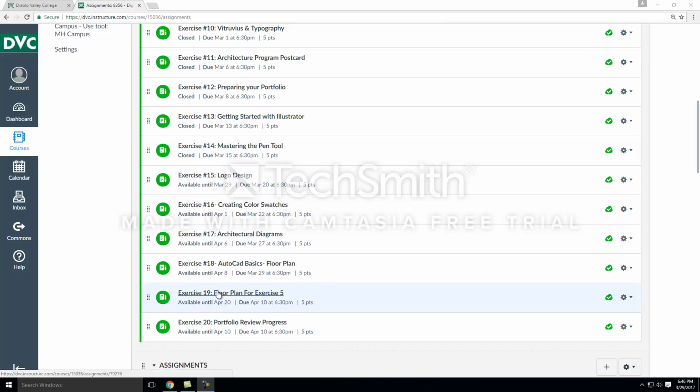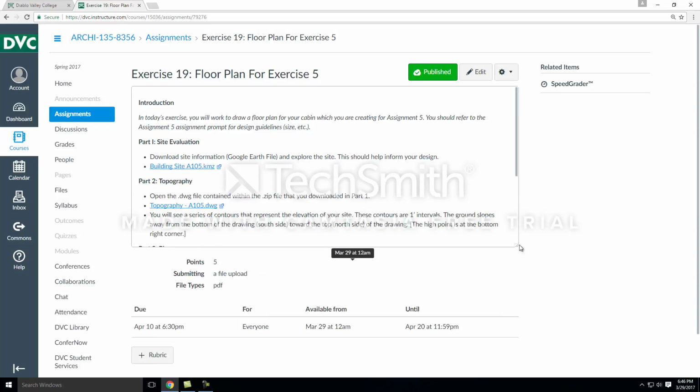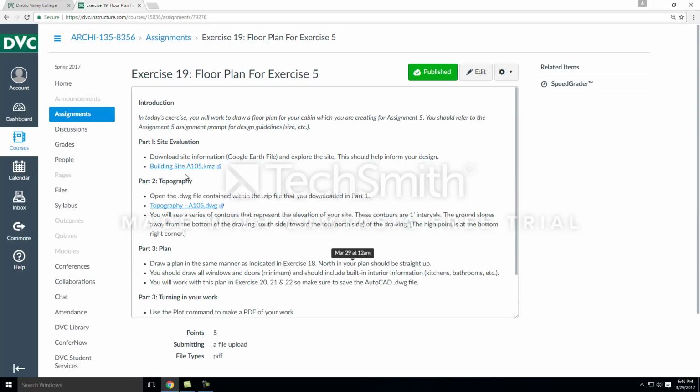If you click on exercise 19, there should be 2 files available to you. One is this building site file. It's a .kmz file, which is a Google Earth file. If you download and double click on this file, it will take you right to the site in Yosemite. The next file is a topography file for the area that we'll be building, so you can get an idea of what the site is actually like.